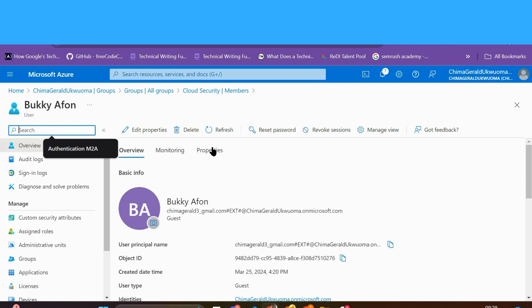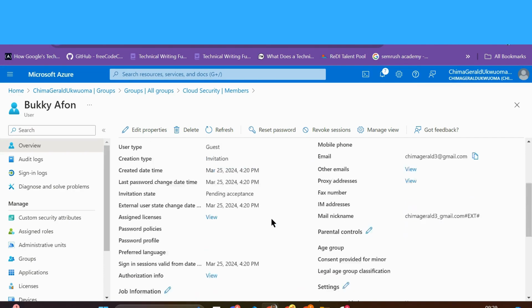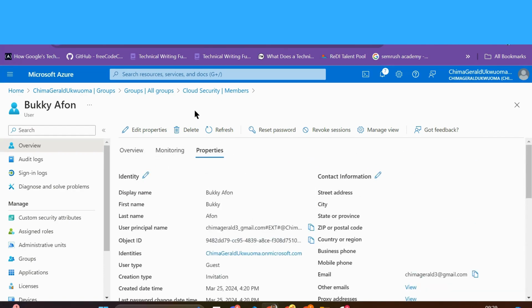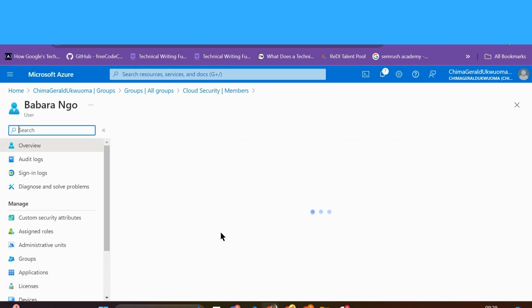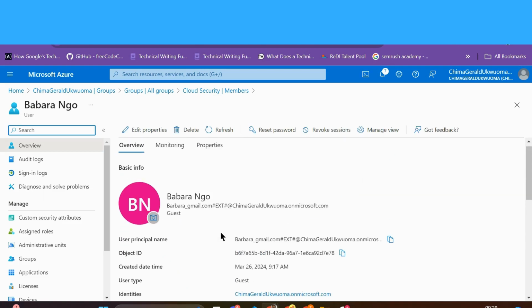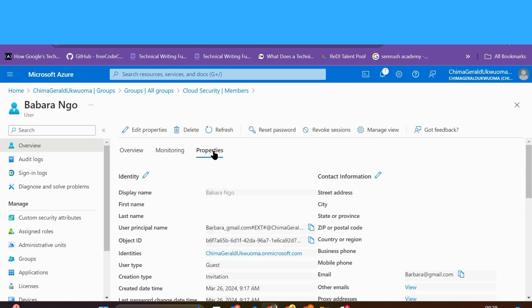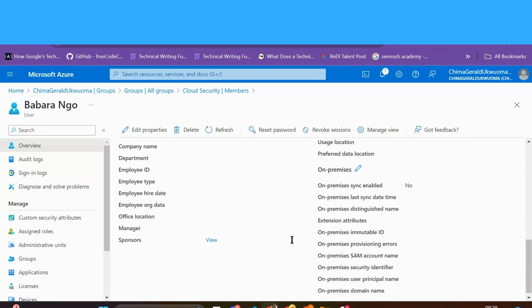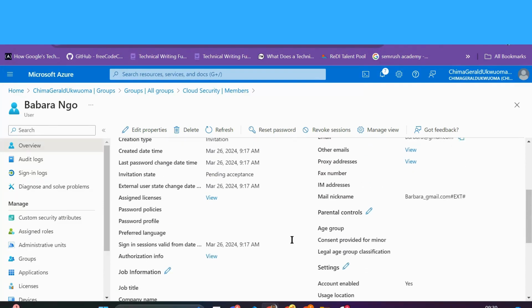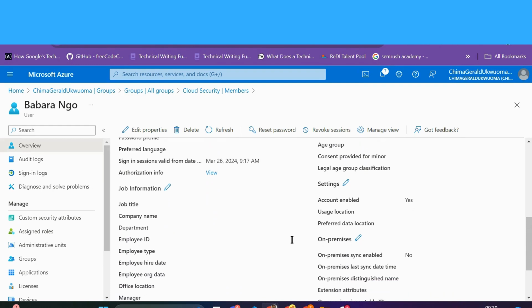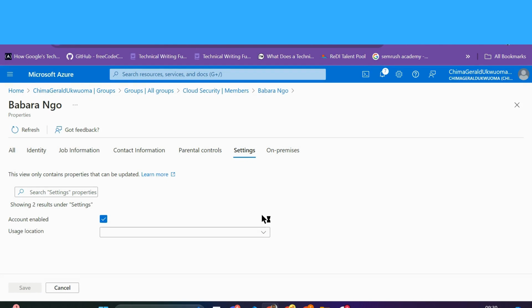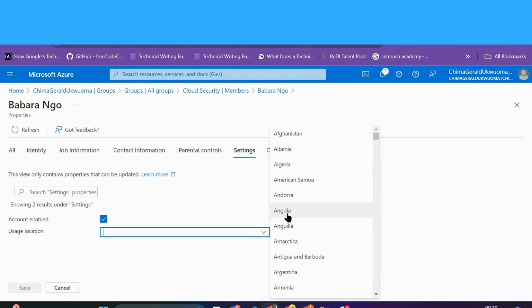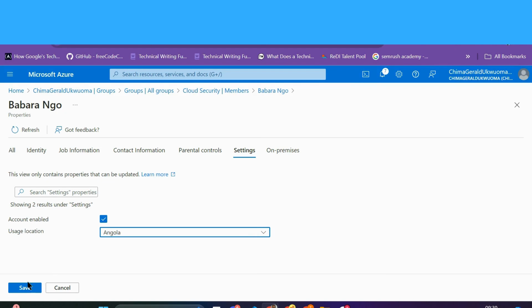Let me also look at the properties. This one has a location assigned, and Barbara. Let me look at the properties. Now we could see that Barbara doesn't have any location assigned. So if we want to assign a location to Barbara, we go to settings, assign usage location to Barbara, and save.